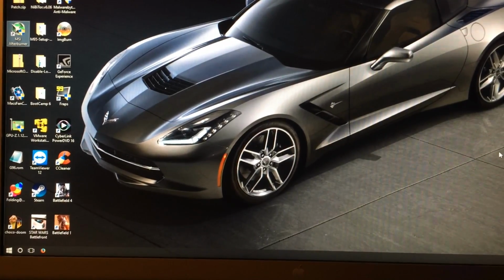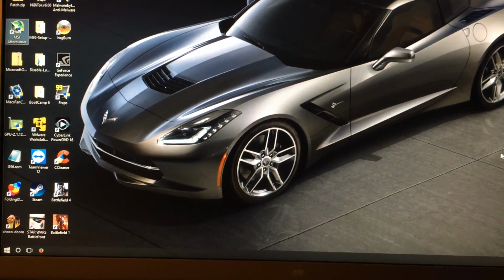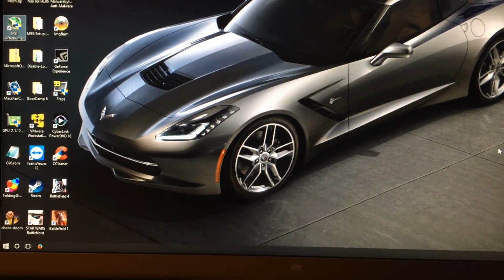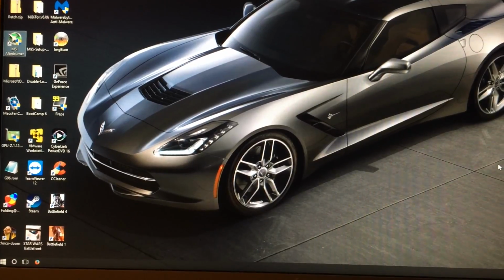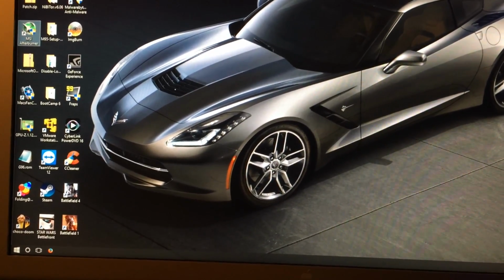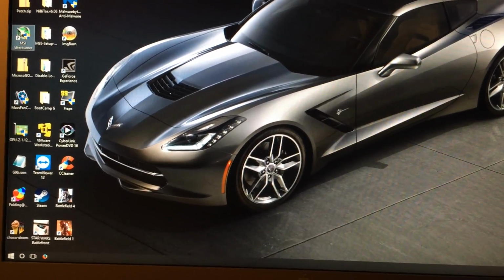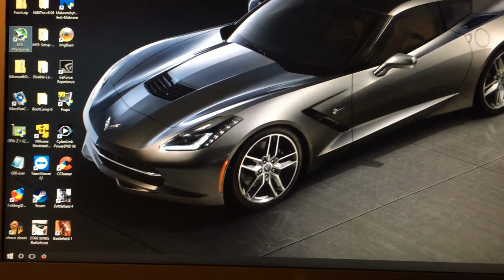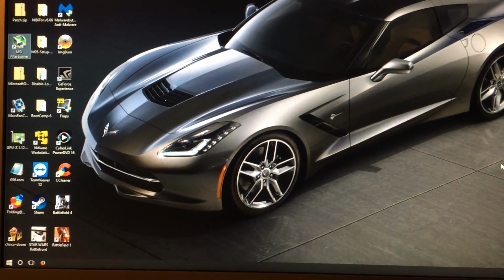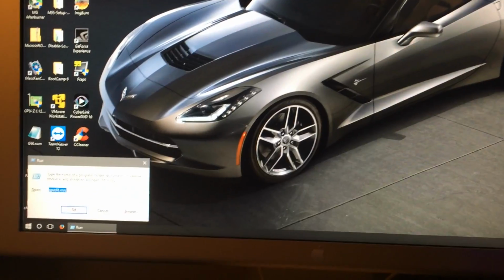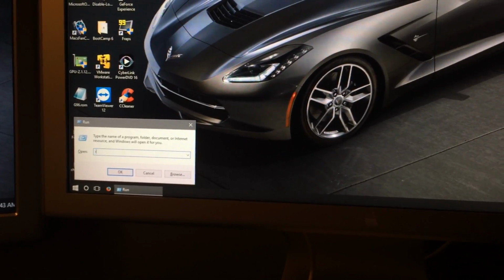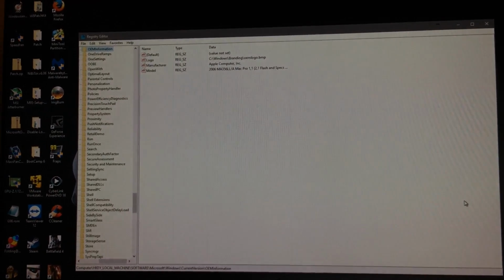Okay, we will want to open up a Run window. The easiest way to open up a Run window is to press the Windows key plus R. So we'll hit Windows and R. On your Mac keyboard, it will be Command R. So we'll hit Command R, and the window will pop up. And we will want to type in regedit and hit Enter.